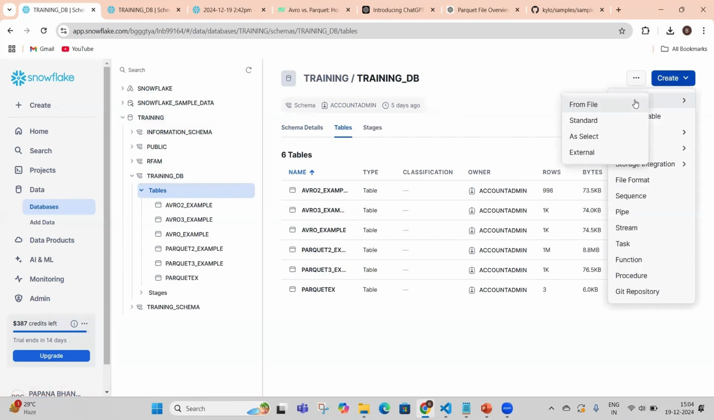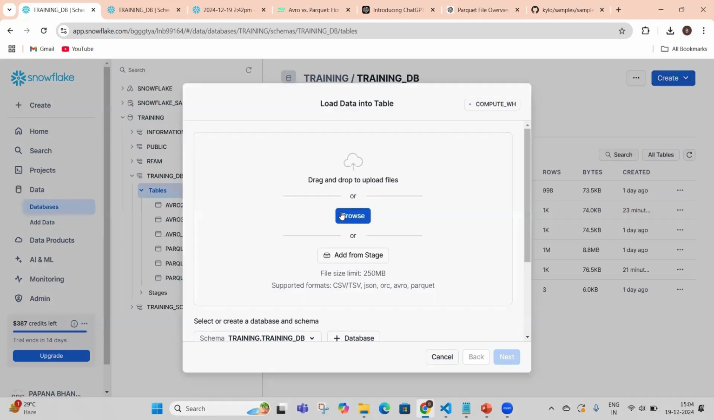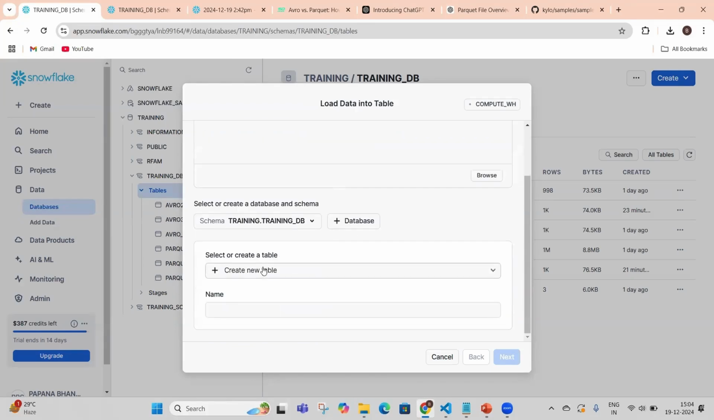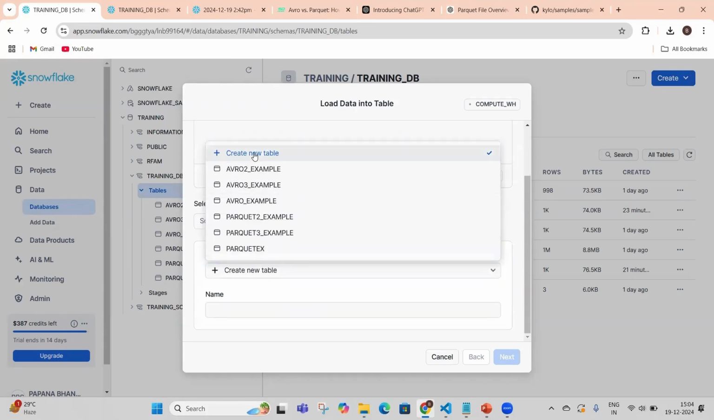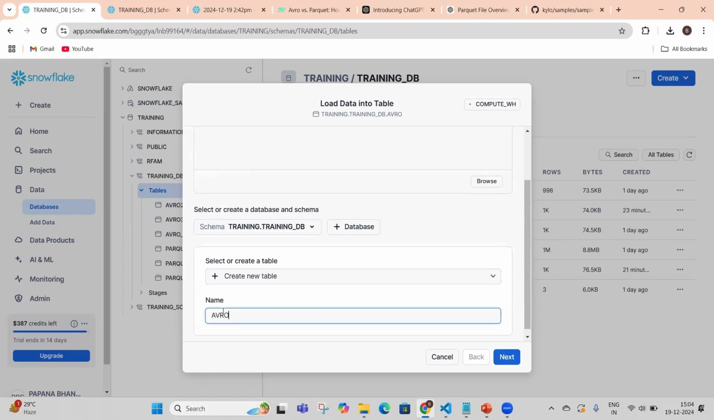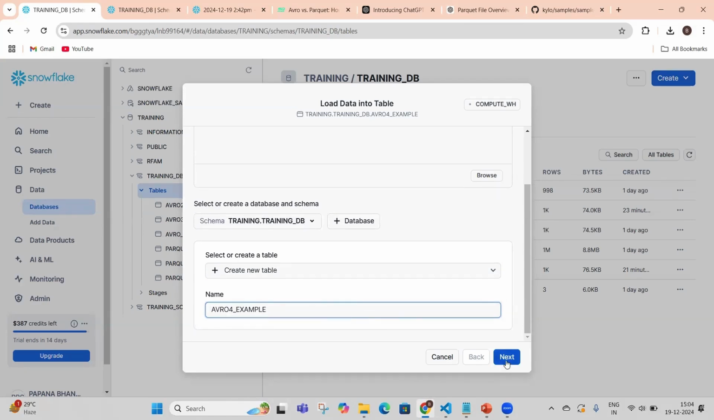By clicking on create table from file, I am taking the file from local disk. I am taking the Avro file first. Select a table name, create a table name for this file. I am creating avro4_example as the table name. I am clicking next.